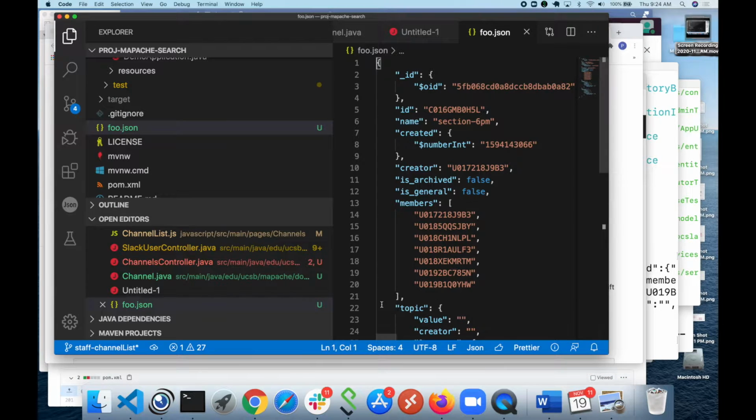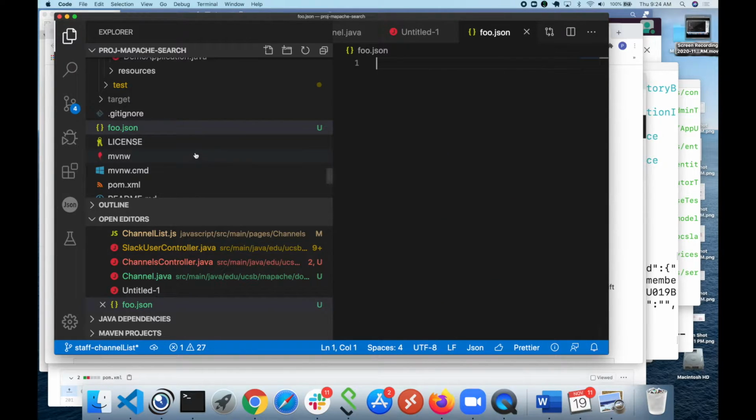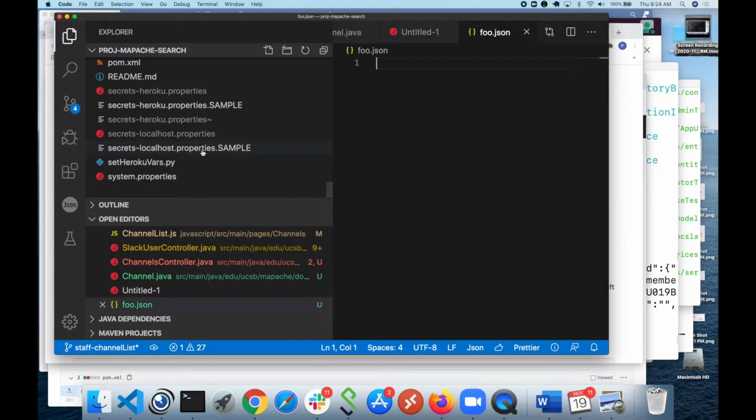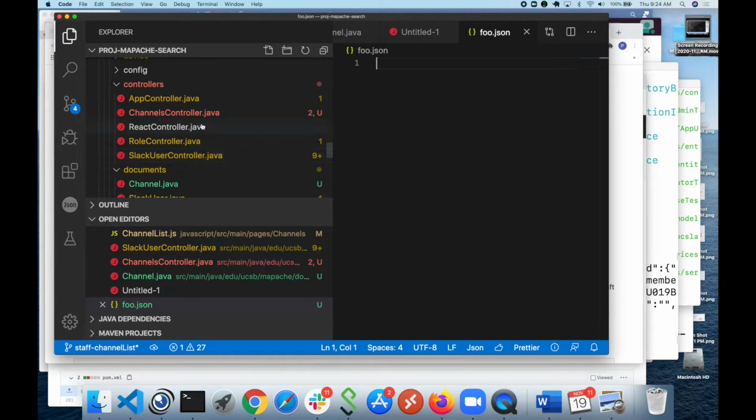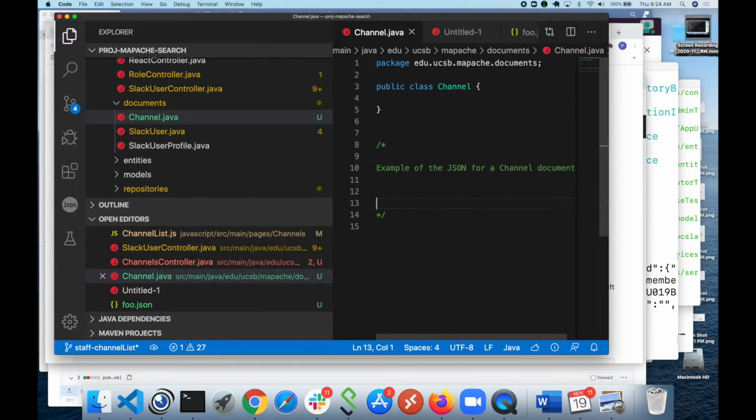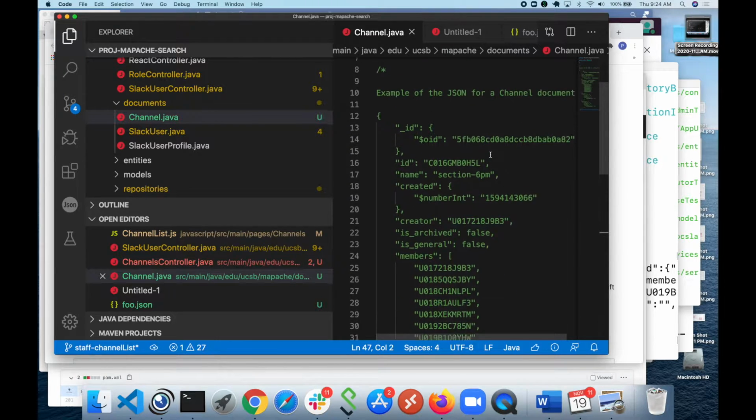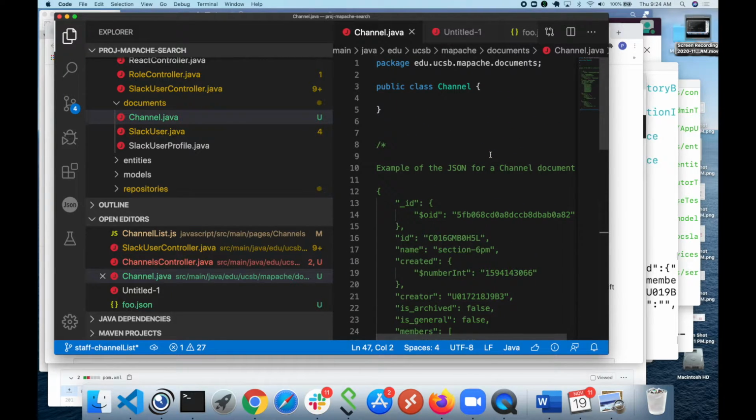In any case, what I wanted to do was get the shape of the object as JSON. So now that it's formatted, I'm going to cut that and put it back into channel.java. I'm going to paste in the formatted JSON, so that we have an idea of what the shape of this document looks like.